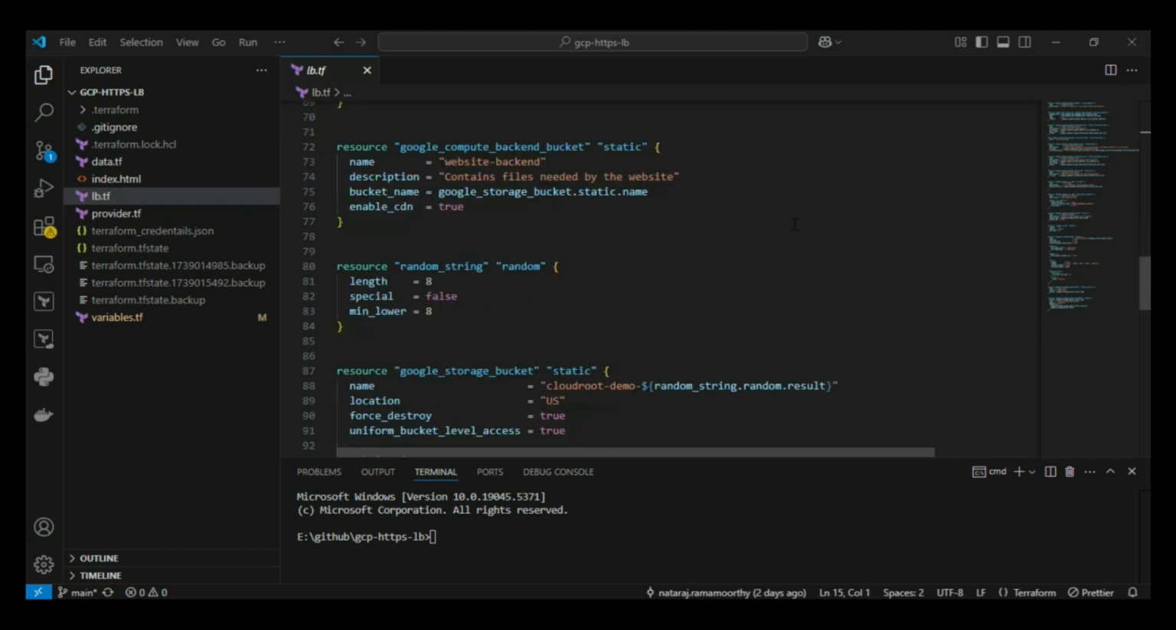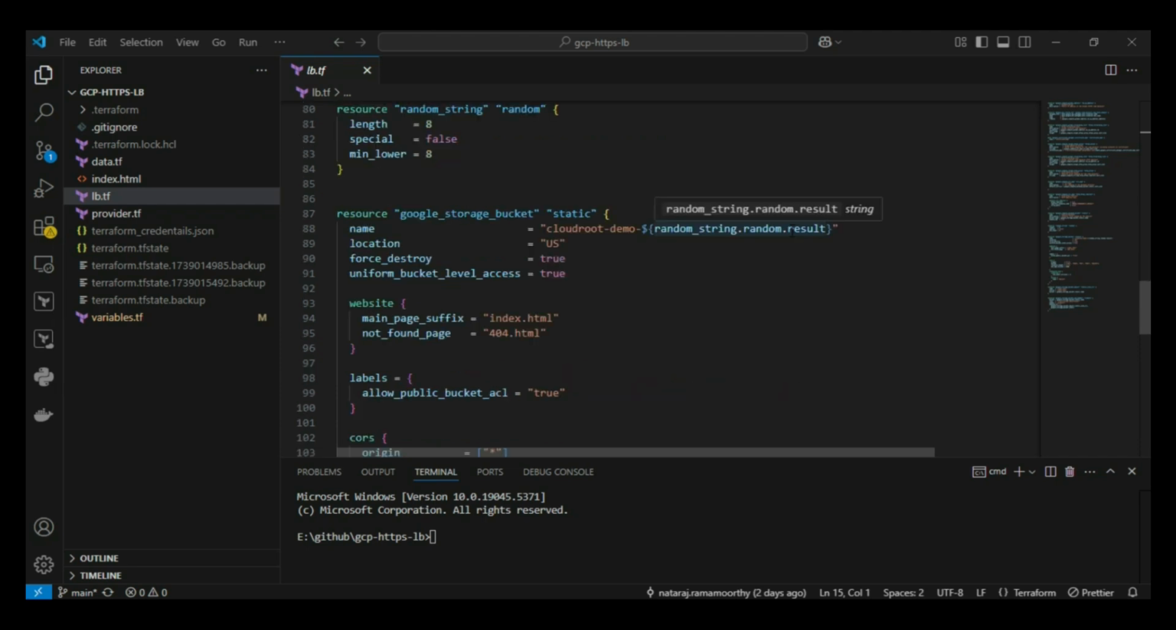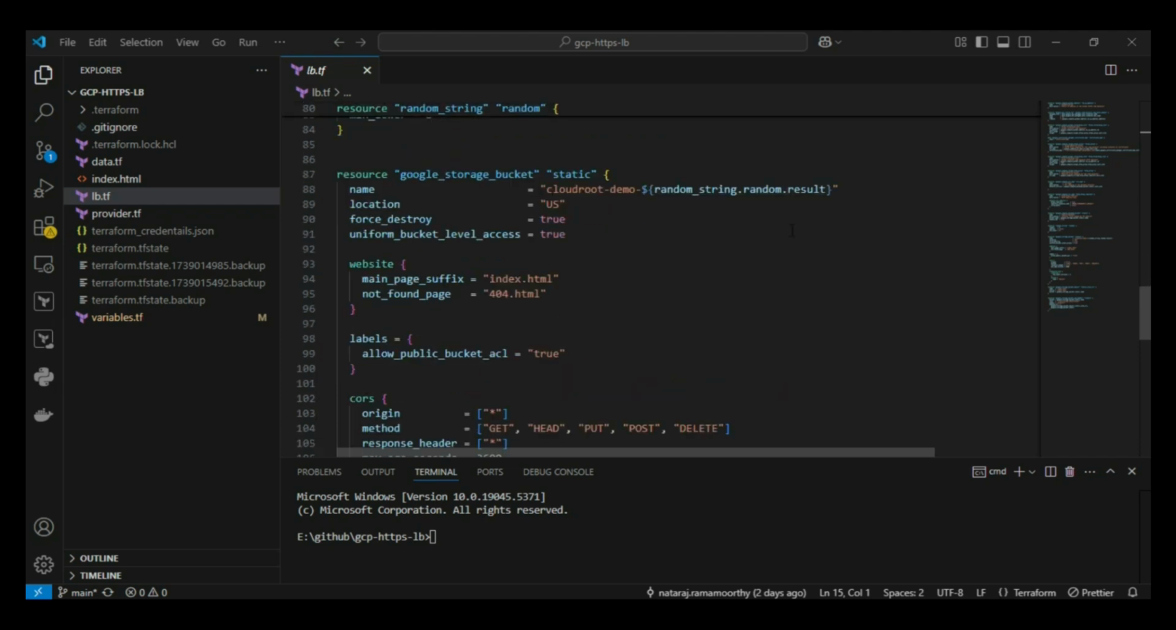The next resource is the random string. In this block I am generating the random string. The next resource is the Google storage bucket. In this block I am creating the storage bucket.